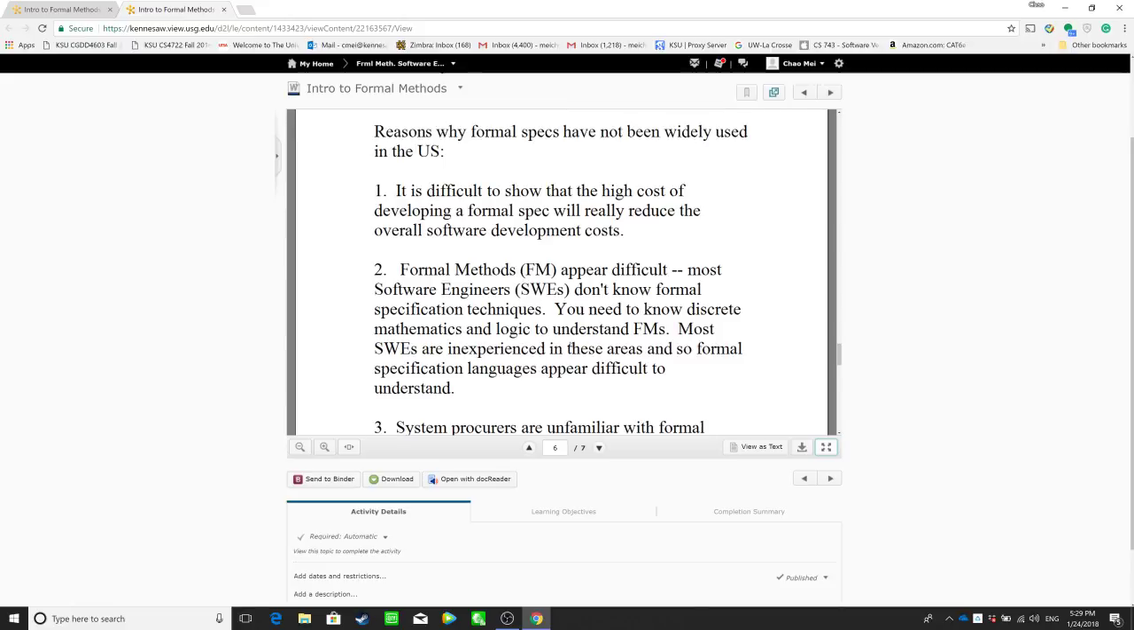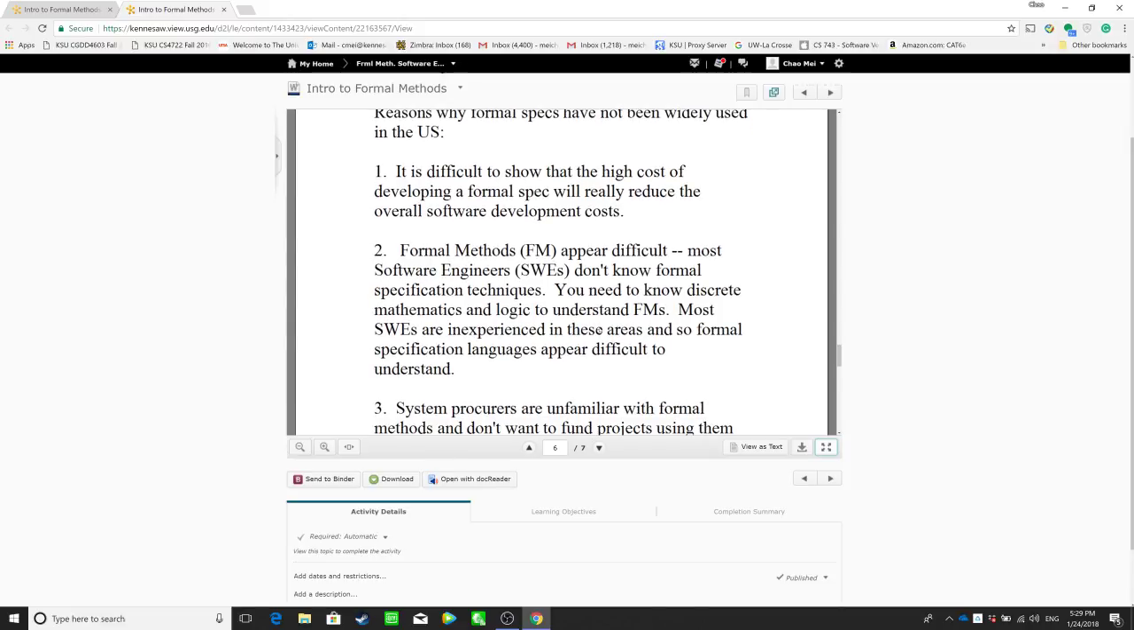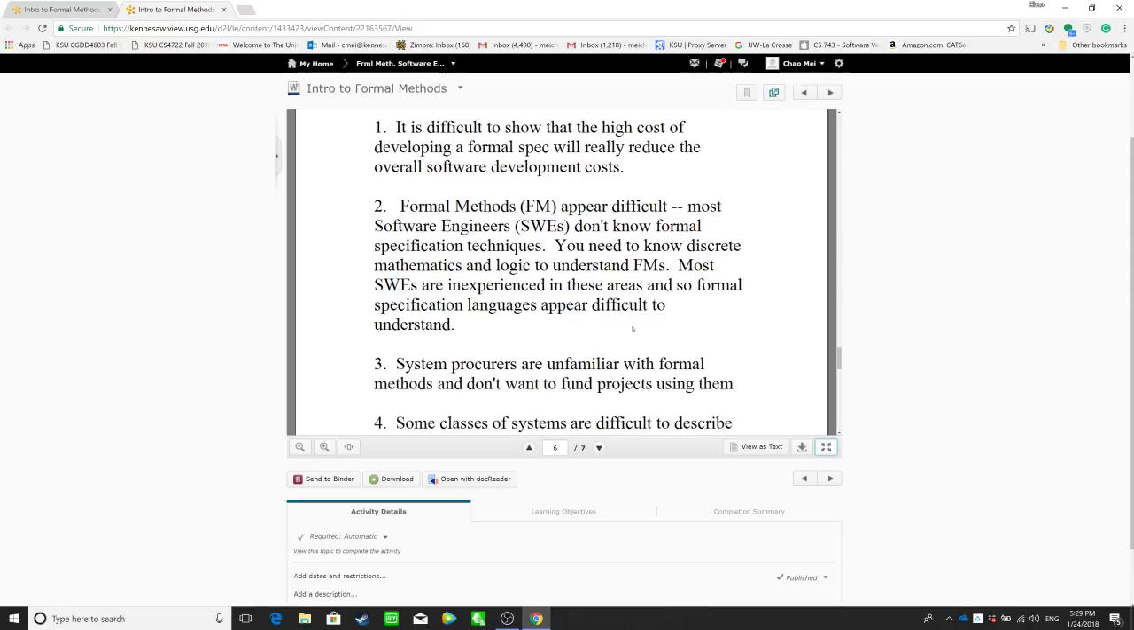So mostly you will find software engineers don't know the specification techniques, because it takes time to learn, time to apply, and time to execute. And you need to know discrete mathematics and logic to understand. That actually wiped out a lot of interest from a lot of engineers. Most SWEs are inexperienced in this area, so formal specification languages appeared difficult to understand. So the cost is high.